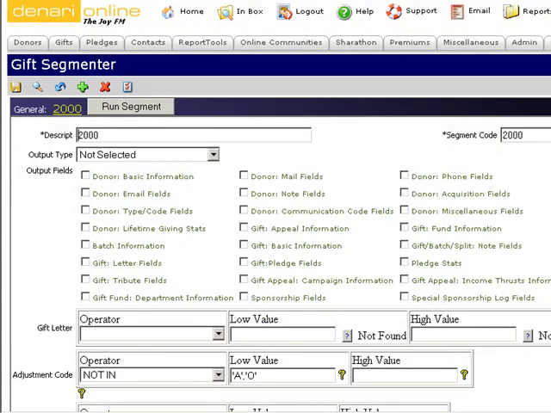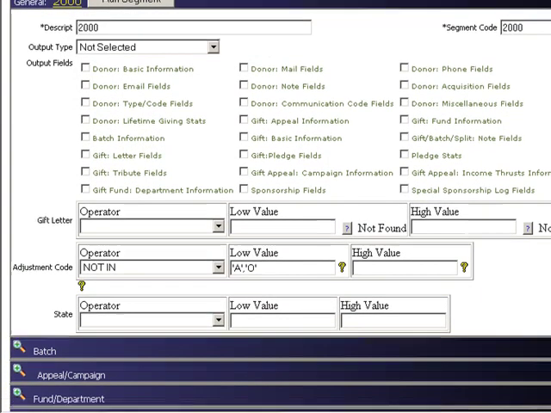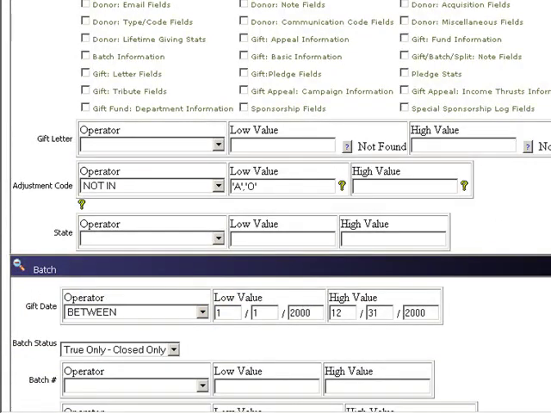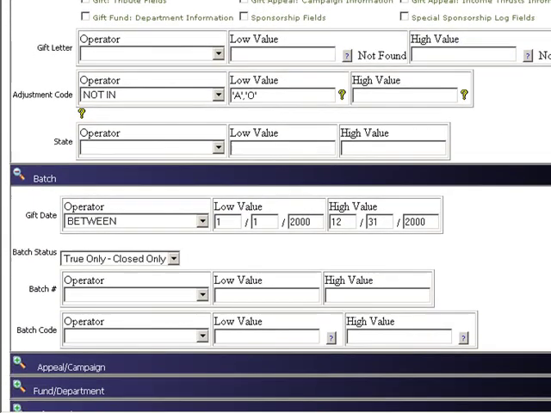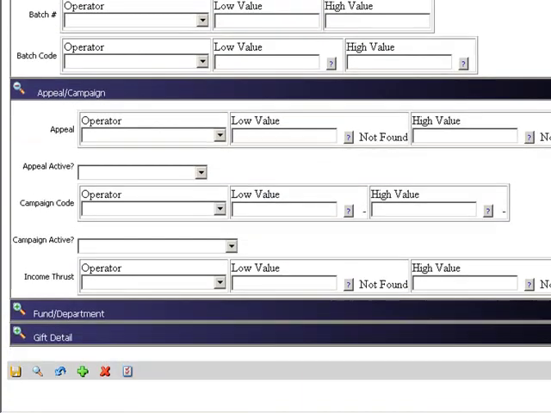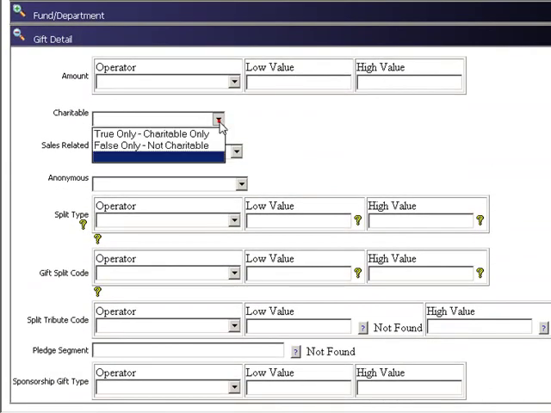Denari also allows for a gift segmenter. This is the ability to filter whatever gifts you might want based on whatever characteristics you might need. For example, a date range between a certain range. An appeal code. How did you acquire the gift? Based on appeal code or campaign, all the ranges, all the operators. The detail level, the dollar amount, charitable, non-charitable. Perhaps you want just charitable or just non-charitable or tributes. So all of the characteristics of gifts are available for filtering.